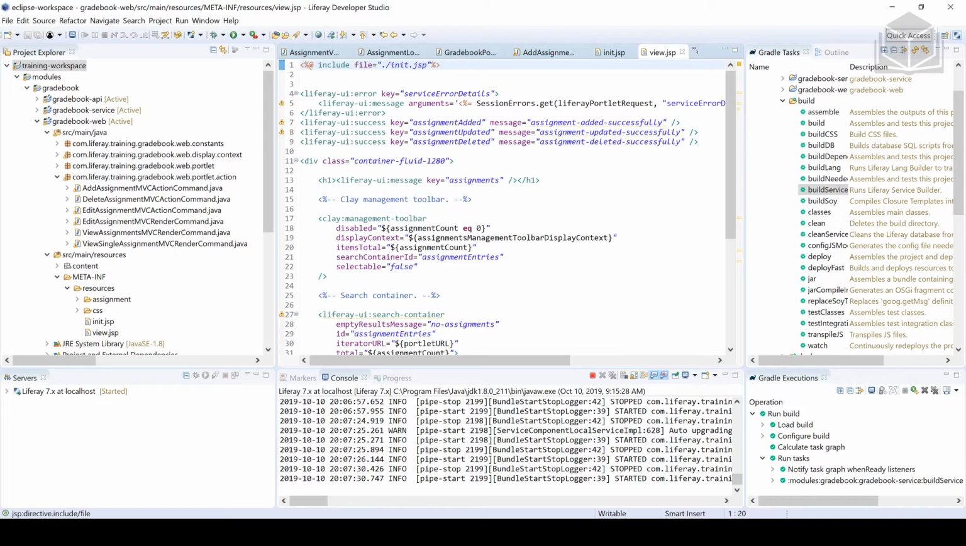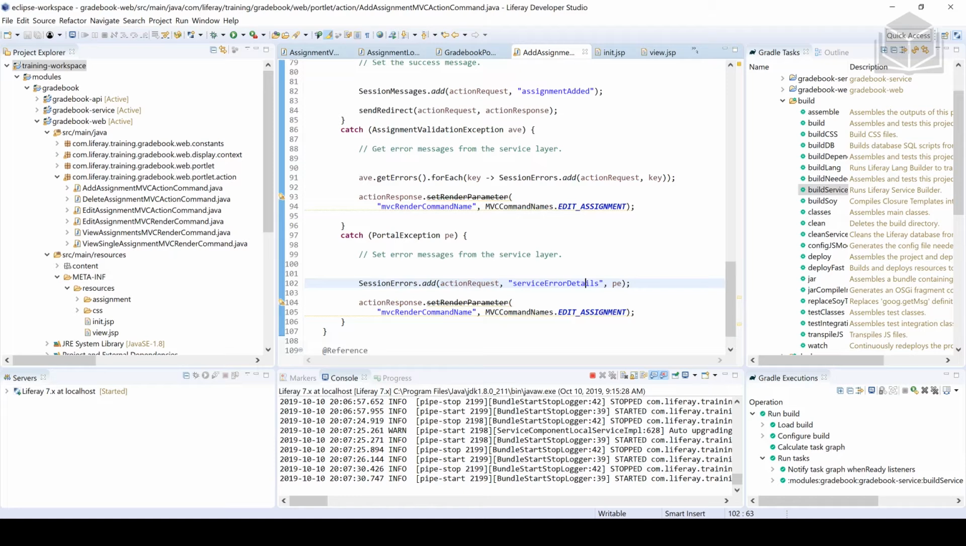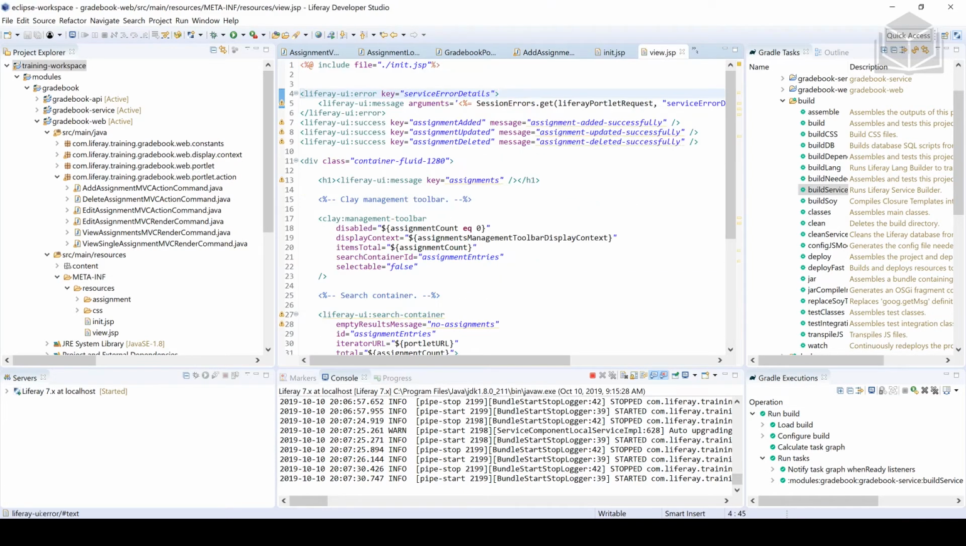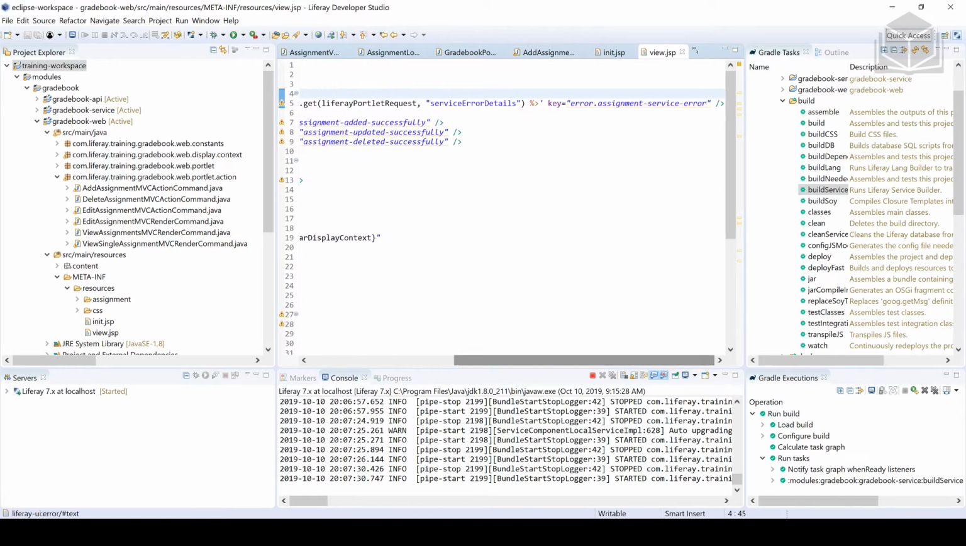All right, so let's take a look and see what's going on here. So here we have the Liferay UI error. Here we're picking up a specific key, right? The service error details. And that was being passed over here in our add assignment MVC action command. You can find that right here in this second catch. Here in the view.jsp, one more time, right? The message itself is coming as an argument.